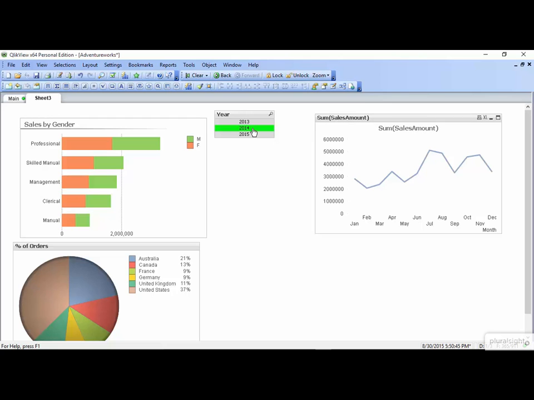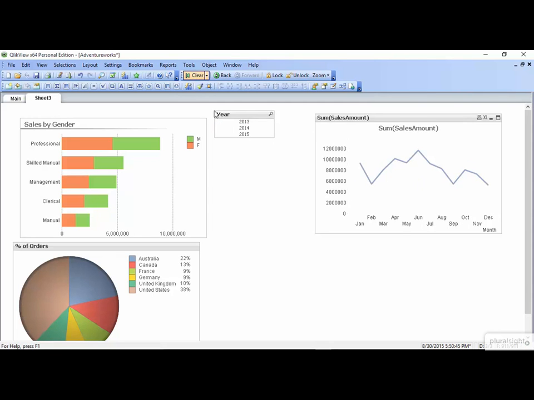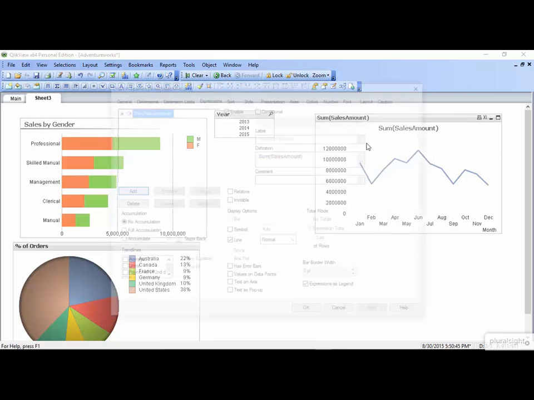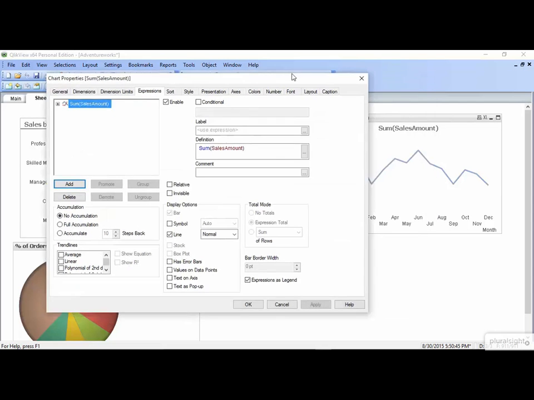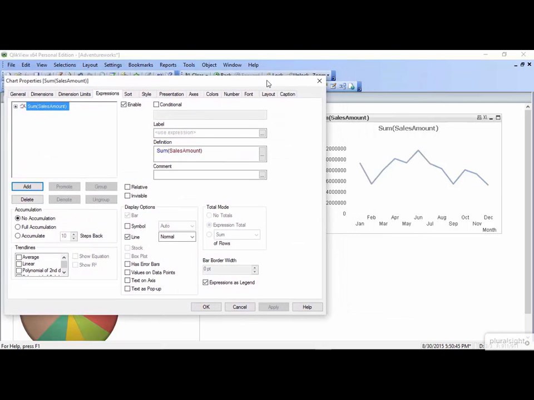The lesson is that as you build your app, think about how it will be used and what someone who comes in cold might see. They won't have your perspective, so make sure to help them out by building things that are straightforward. Clear your filters. And let's go back to the properties of the line chart. Think about the story you want to tell.